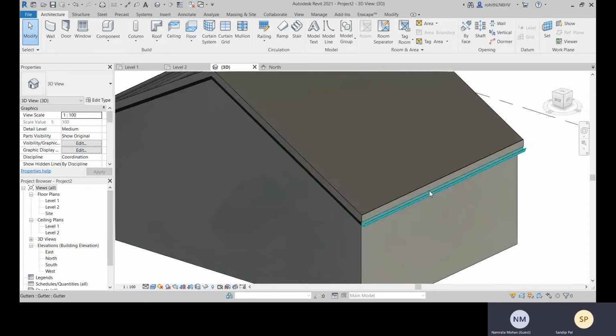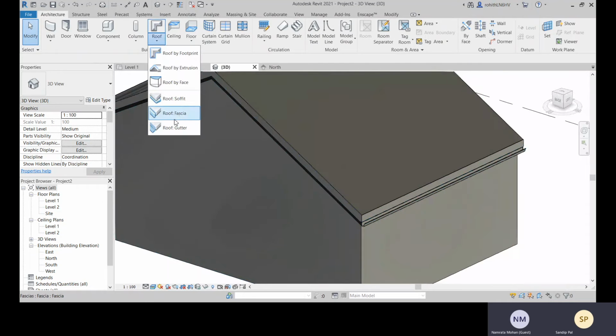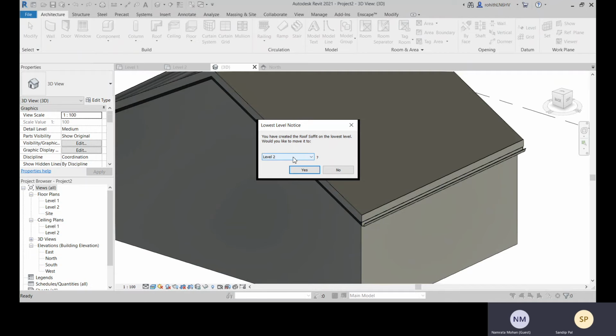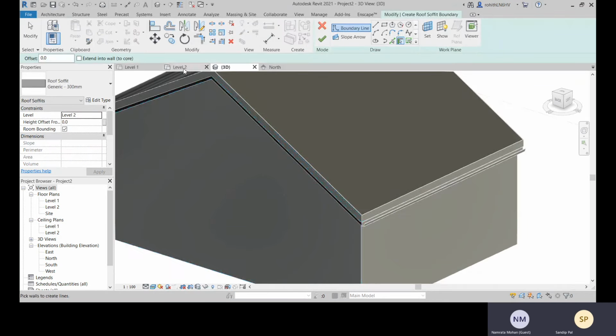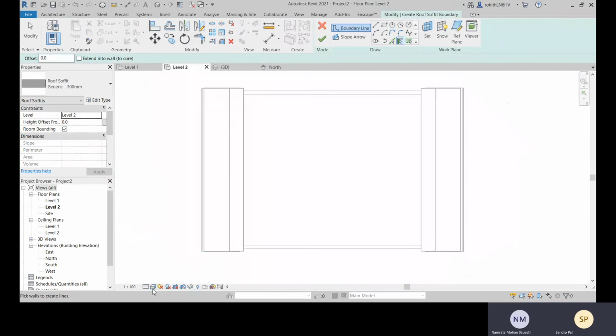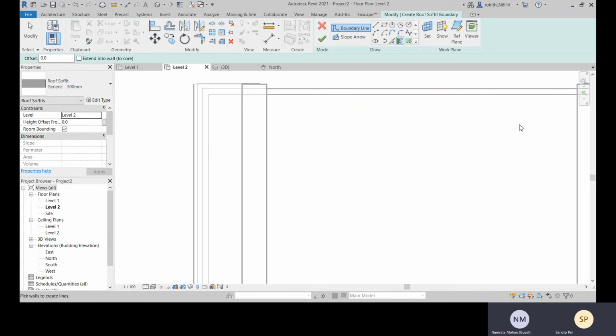Okay. And about the roof soffit, you can select this, and you will be creating it in level 2 because the roof is present in level 2. Go with this, yes, and you come to this level 2, and there you change the visibility to wireframe so that you can see the walls. Now just select these walls.